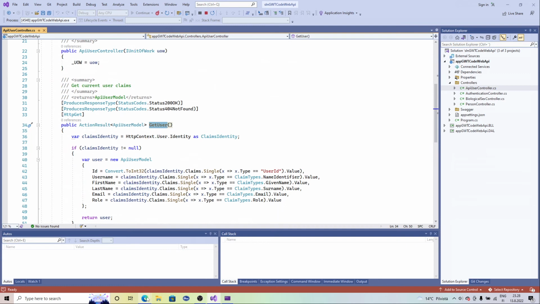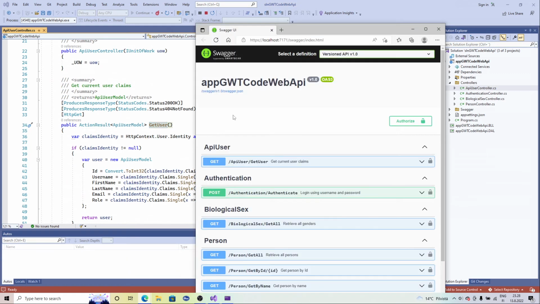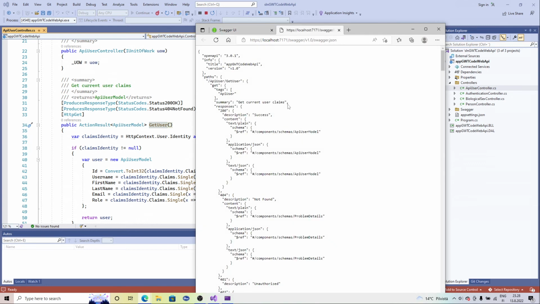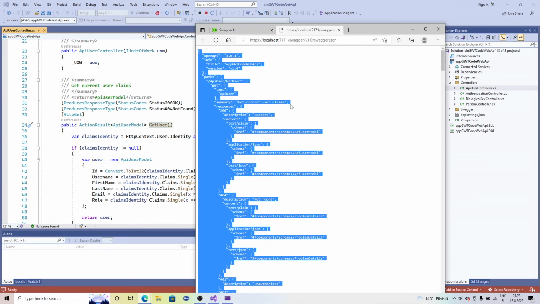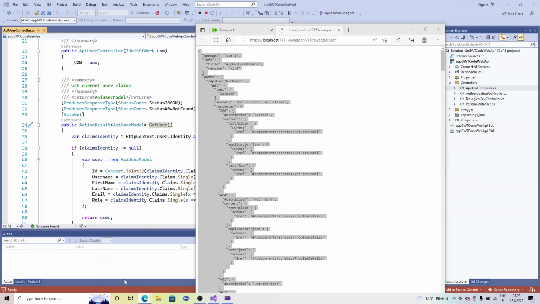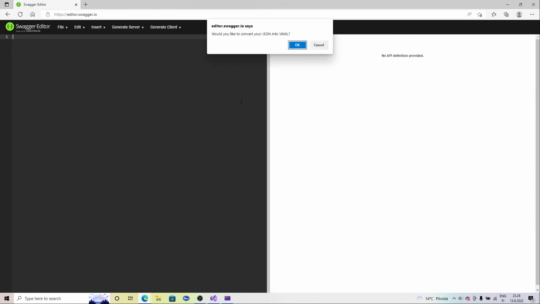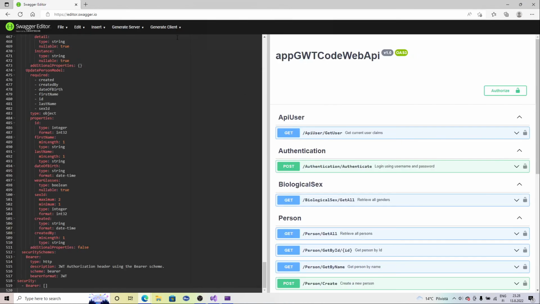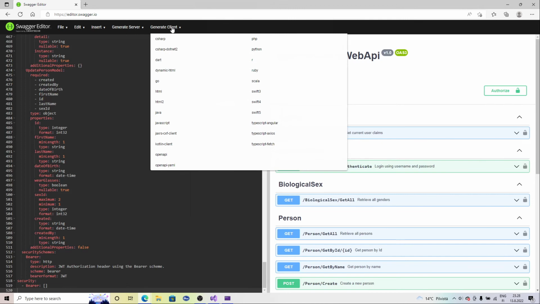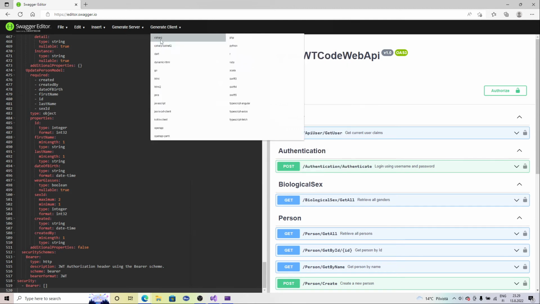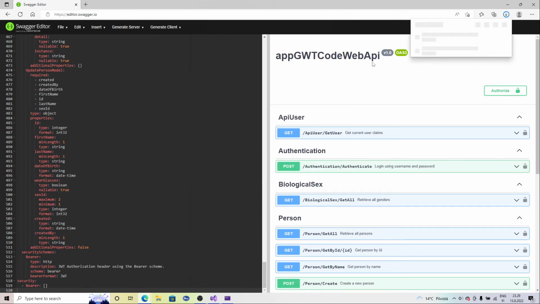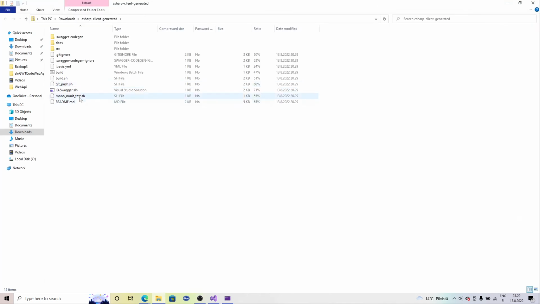Swagger generates a JSON file that contains a detailed description of our Web API server application. We can copy the content of the file and paste it to the Swagger editor. After that, we can generate the code for our client application. First, we just have to select the language that we will use. Swagger editor returns us a code for our client application.